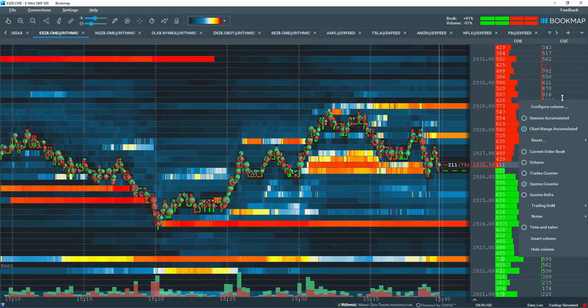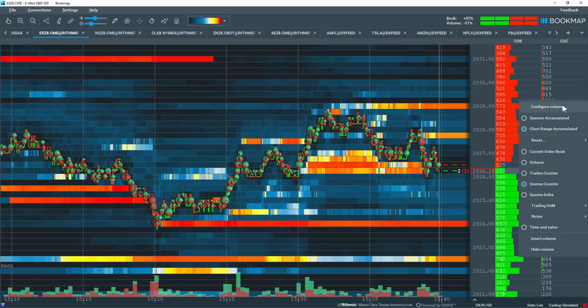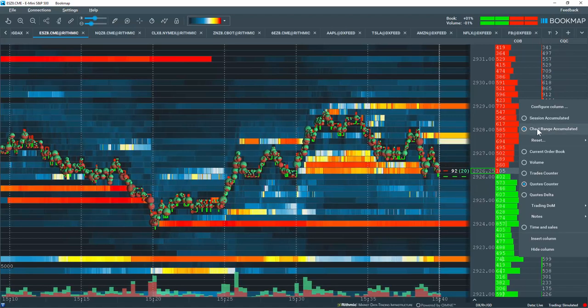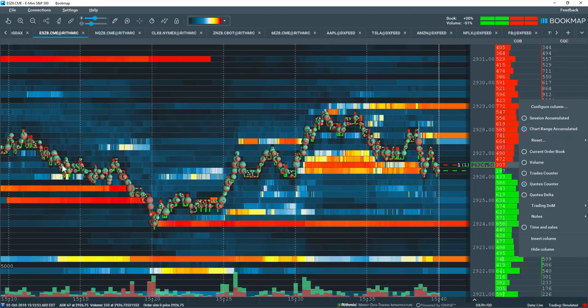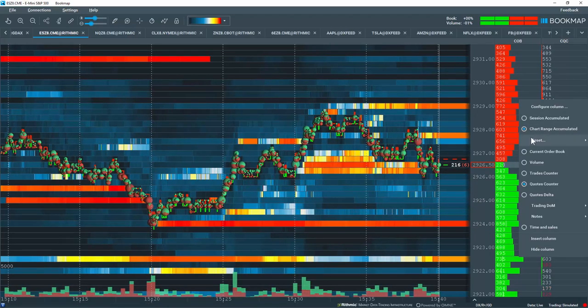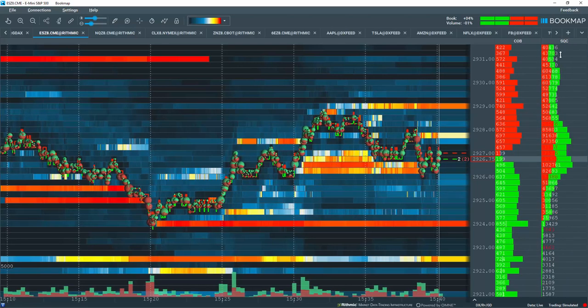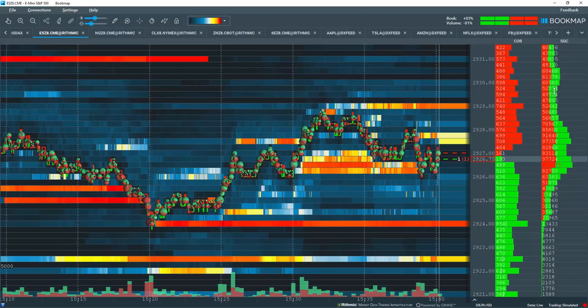And let's right-click in this column, and you'll see that the different settings and configurations are very similar to both the trades counter and the volume. You have the option here to look at the chart range accumulated, which is what we're looking at now, for all of the data within this viewable chart range, or select session accumulated, and now it's giving me all of the data for the entire session since I opened up my bookmap.